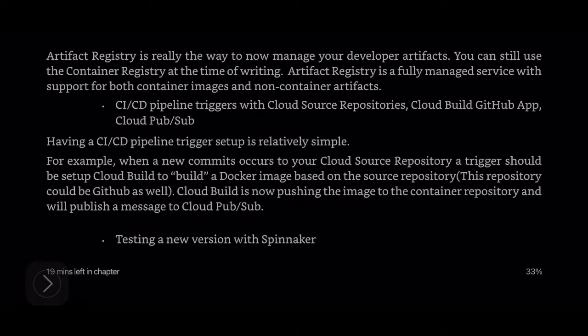CI/CD pipeline triggers with Cloud Source Repositories, Cloud Build GitHub app, Cloud Pub/Sub. Having a CI/CD pipeline trigger set up is relatively simple. For example, when a new commit occurs to your Cloud Source Repository, a trigger should be set up for Cloud Build to build a Docker image based on the source repository. This repository could be GitHub as well. Cloud Build then pushes the image to the container repository and publishes a message to Cloud Pub/Sub.